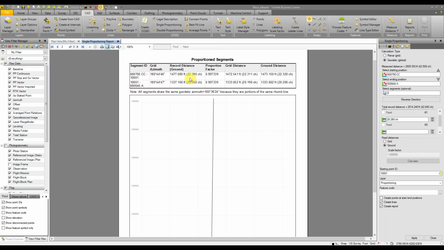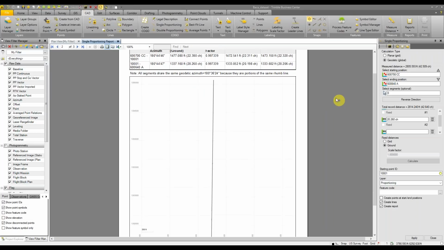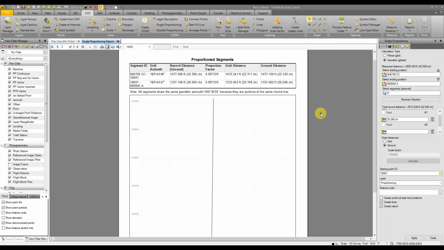The important thing to note here is this record distance are the numbers we entered, so we can check to make sure that they did get related to, or that they are close and similar. The proportion factor is the ratio between these two, so we want to have a proportion factor that's close to 1. And that means that we haven't made any mistakes and that our survey points are most likely the correct monuments. So there's extra added confidence there.